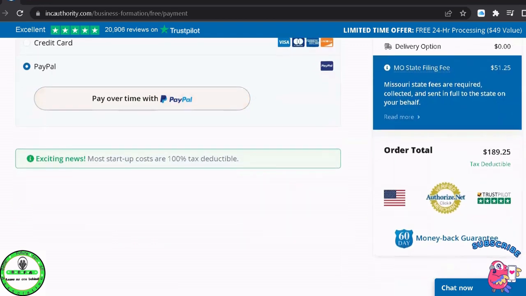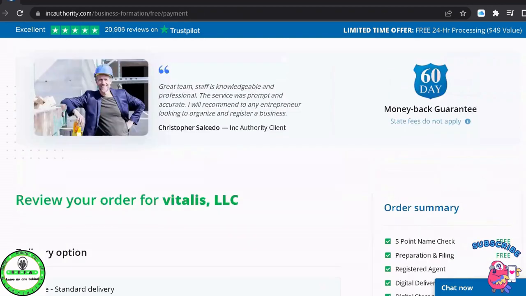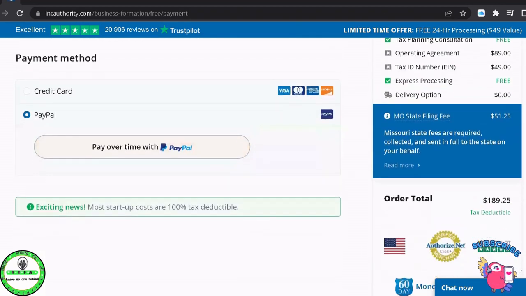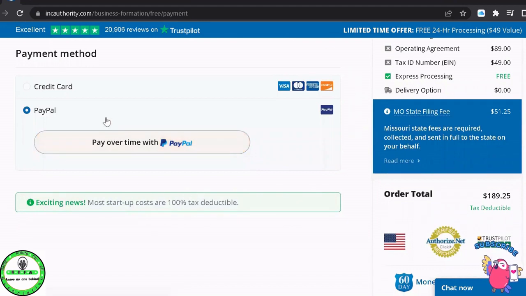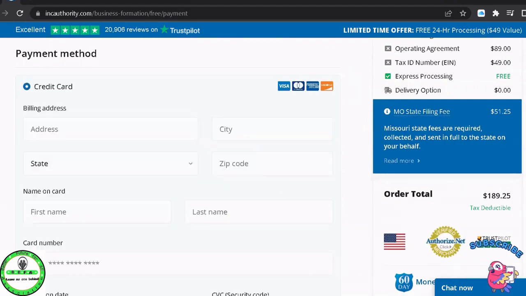So I'm not going to do this. I was just trying to show you how to proceed with this so that you will not go and see an agent to do it for you, right?